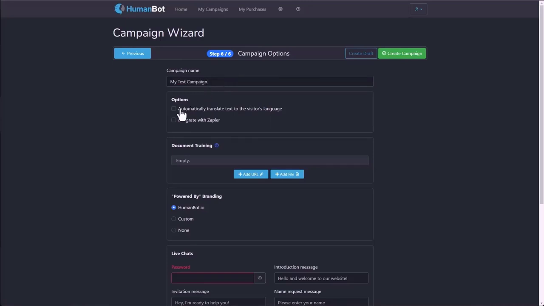We have the option to automatically translate the text to the visitor's language. When this is enabled, our chat is in English. The HumanBot can detect if the visitor was in Germany, and it could automatically translate all the chat responses into German. Now, the visitor also has the option to click on the little flag and manually change it to German if they'd like. But with this option, it'll do it automatically.